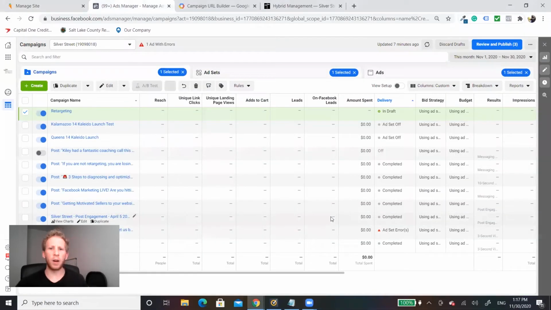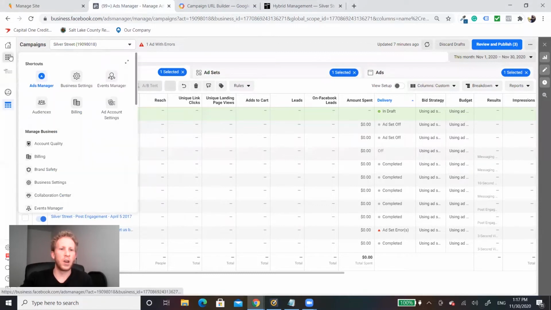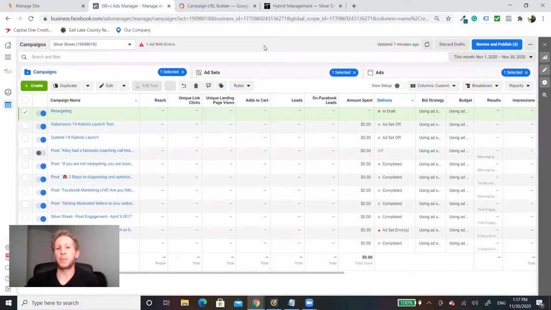All right, here we are in the Facebook Ads Manager. Now remember, if you don't know how to get here, simply you can go to business.facebook.com. It'll bring up your business settings. You can go ahead and click into the Ads Manager on the left here, or you can go into facebook.com and you can pull down the menu and go to Ads Manager directly if you're using a personal account.